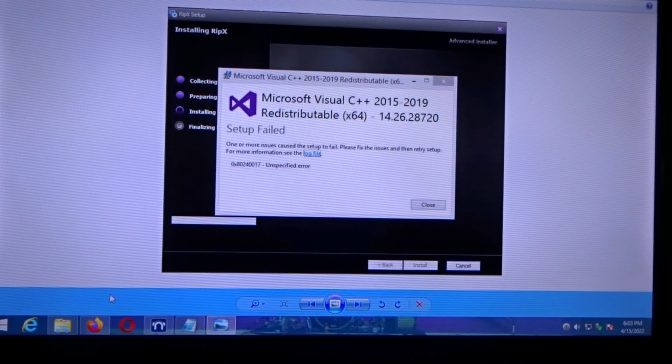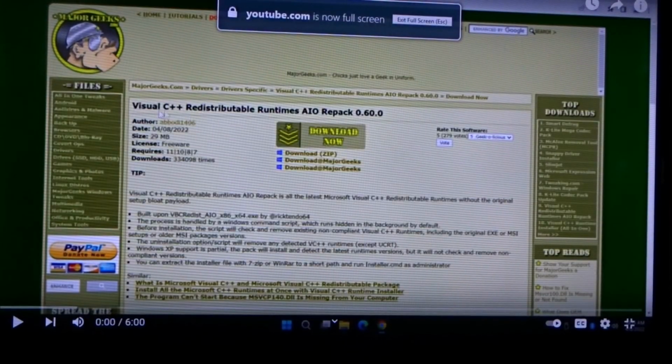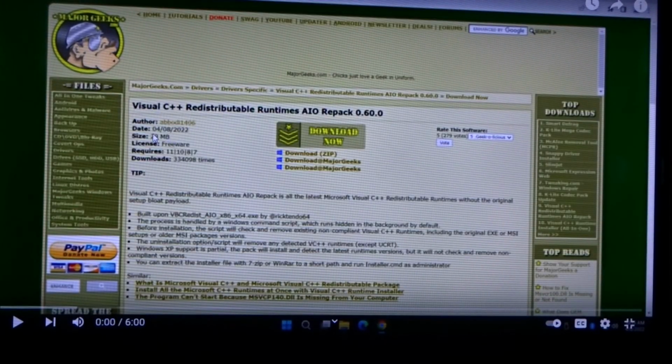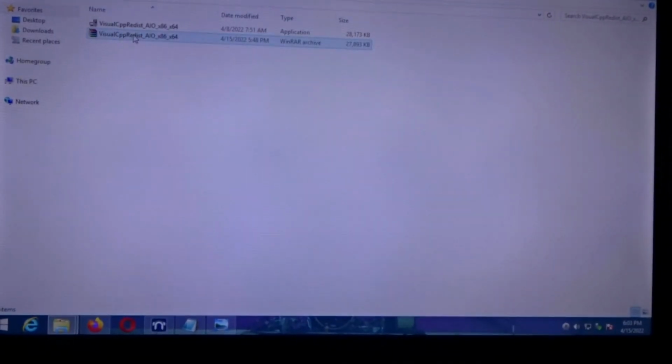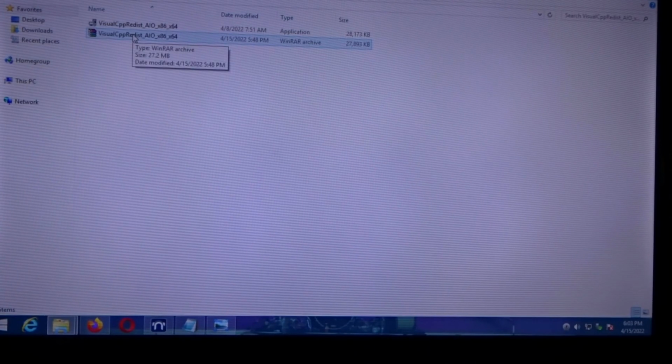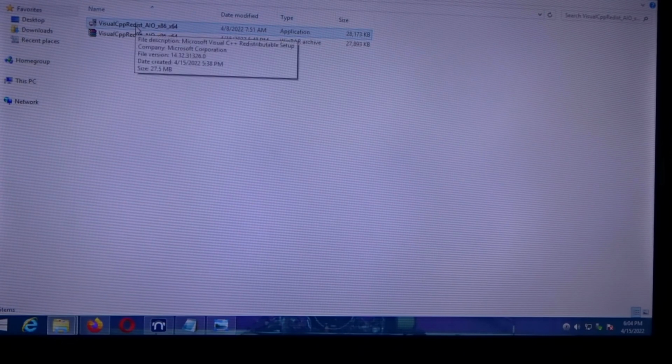So over here, Major Geeks, and you want to check the date here, like he says in this video, and this was April 8, 2022, and then you're going to click download the zip file. So after you download the zip file, you're going to want to run it. So over here, I already have the rar file uploaded to Mediafire in the description. But when you download whatever you're doing, you're going to double click on this, okay?